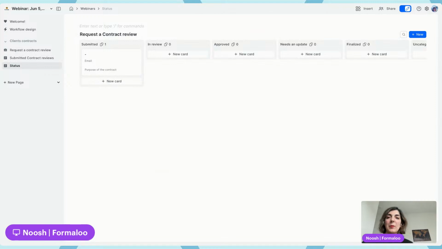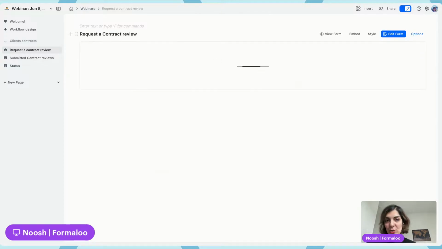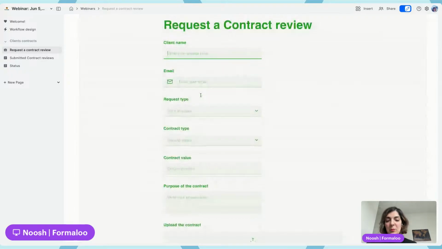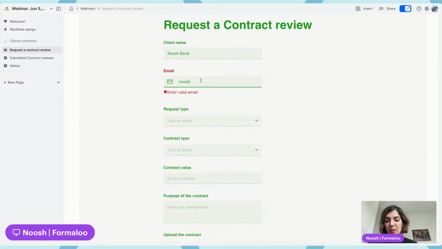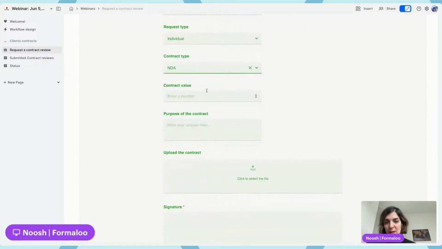We created a Kanban board to manage the status of the contract requests. Let's submit it again so I can show you how it works. Let's say I enter my name and my email address. Let's say I have an individual for NDA and the value is 6,000.